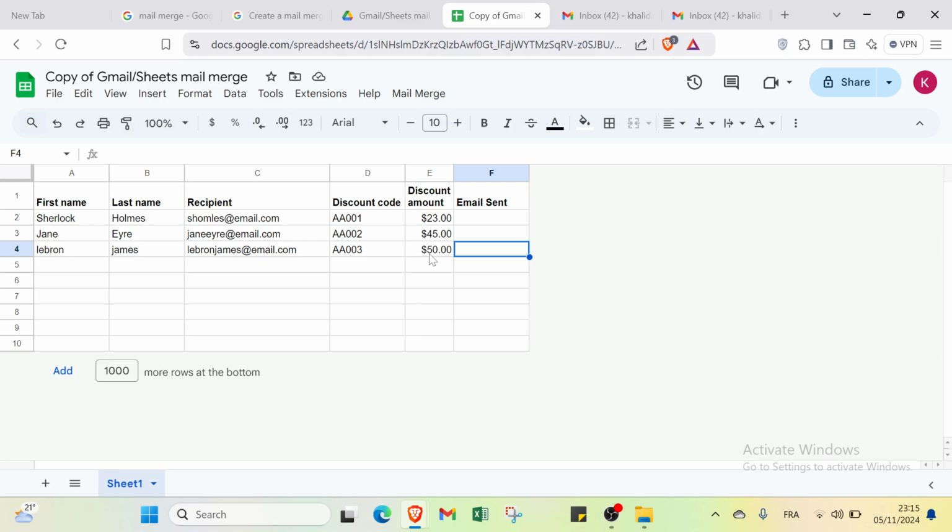So to set up your Google Sheet for bulk emails, you just have to create a new sheet with headers like name, email, subject, and message. Fill the rows with the details for each recipient, using placeholders like name and message for personalization. This structure will facilitate the mail merge process for sending emails. And that's it. Sending bulk emails with Gmail is super easy once you know the steps.